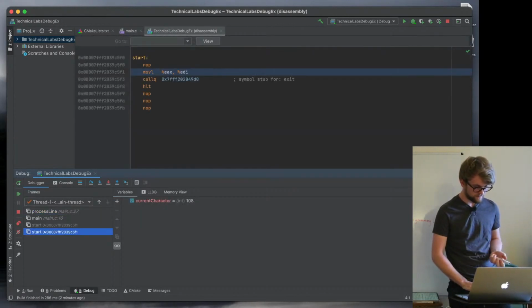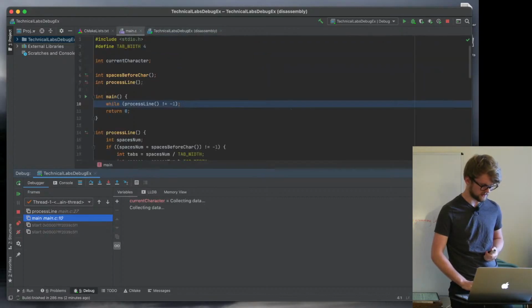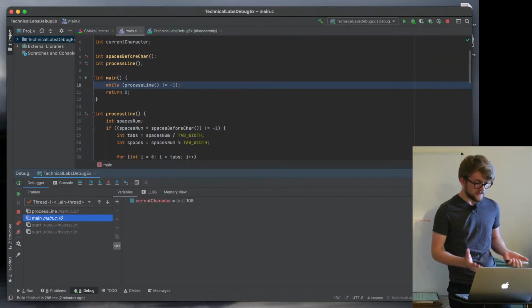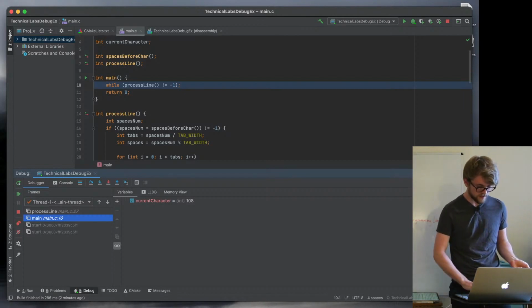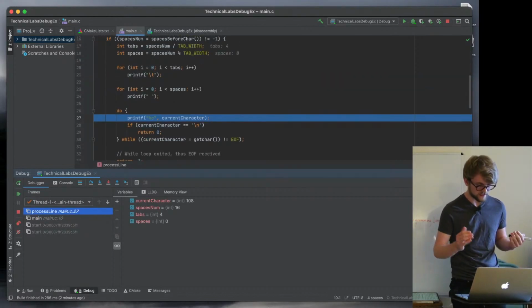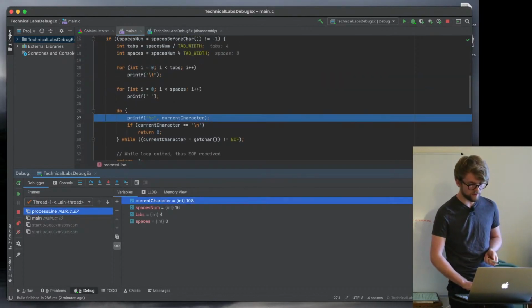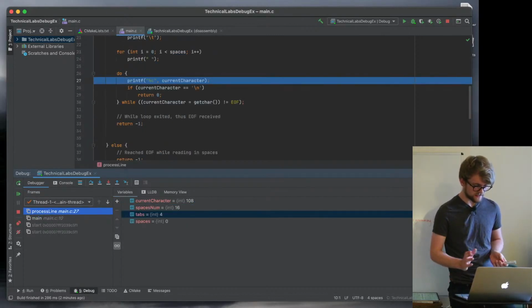You can look at my stack frames here on the bottom left. These two are not part of my program. This is the debugger, I think. And then here's my first stack frame, the main function. So my main function got called, and then this called process line. So this is the next thing on my stack. And in here, you can see all the local variables that are stored with these stack frames.